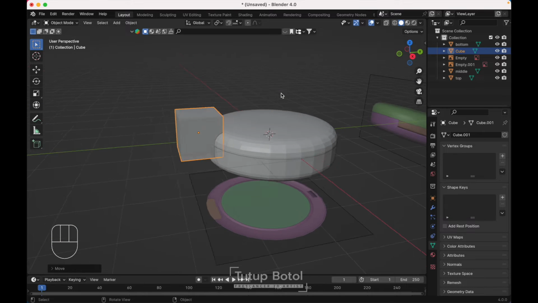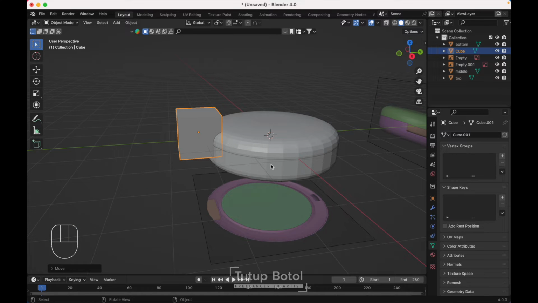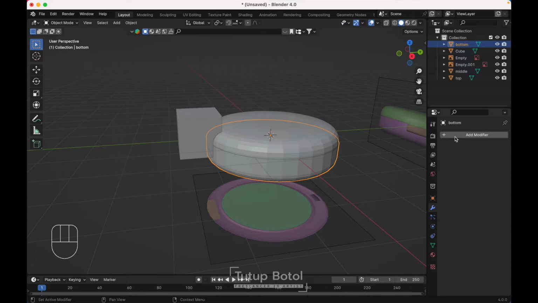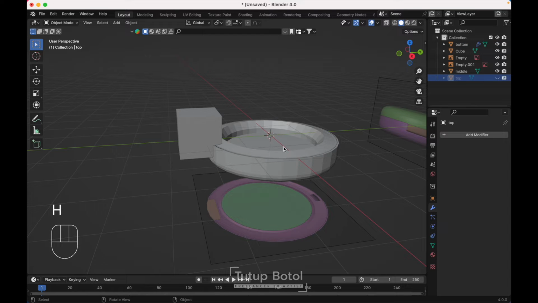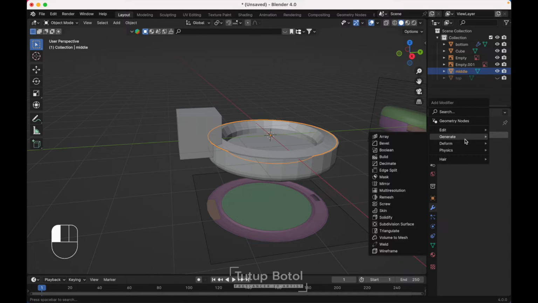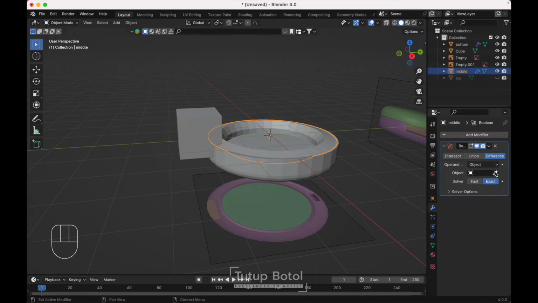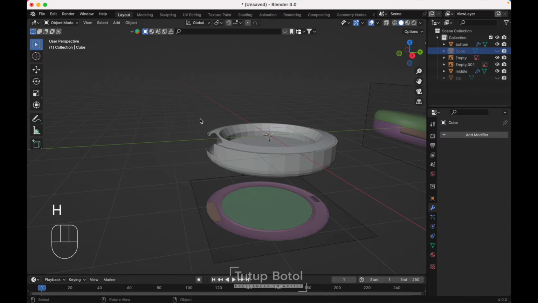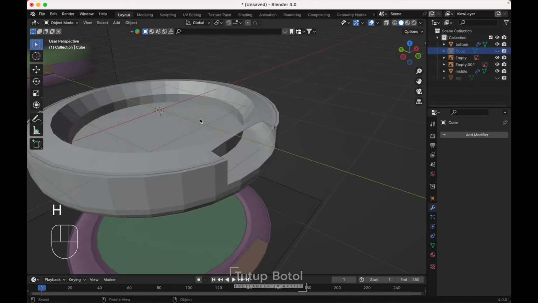We're gonna do Boolean modifier. Just click on this object, add a modifier, Boolean modifier, and click this eyedropper, click on this cube. Let's hide the top first, and do the same at the middle. Add a modifier, Boolean modifier, click this eyedropper, click on this cube. Okay, hide this cube. Now we have something like this.